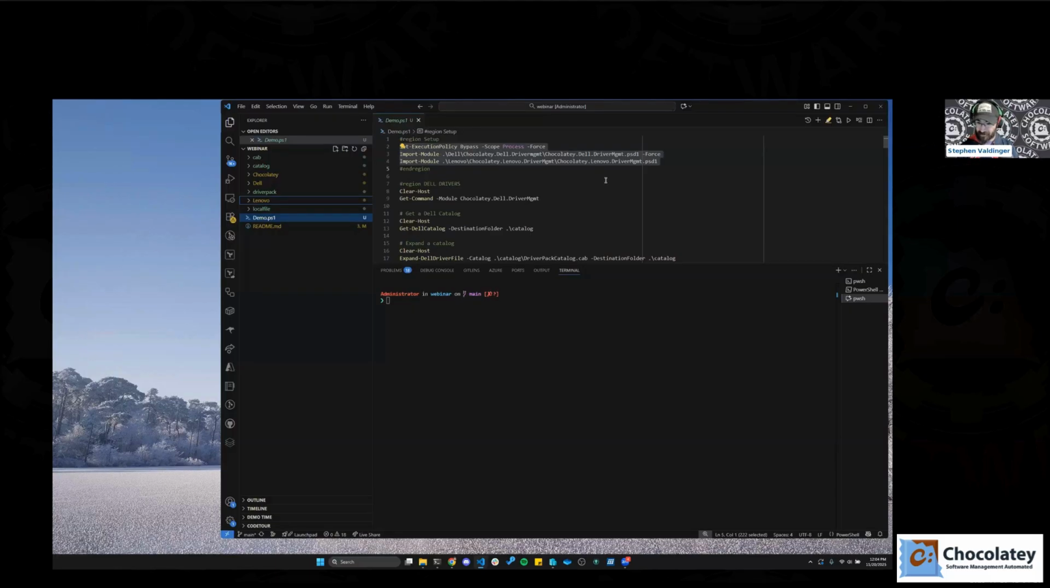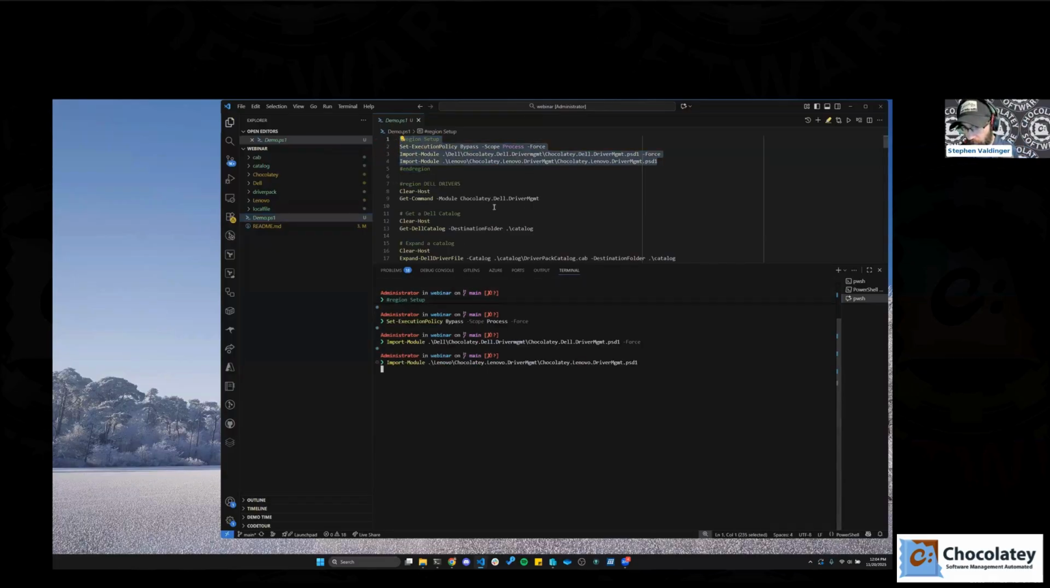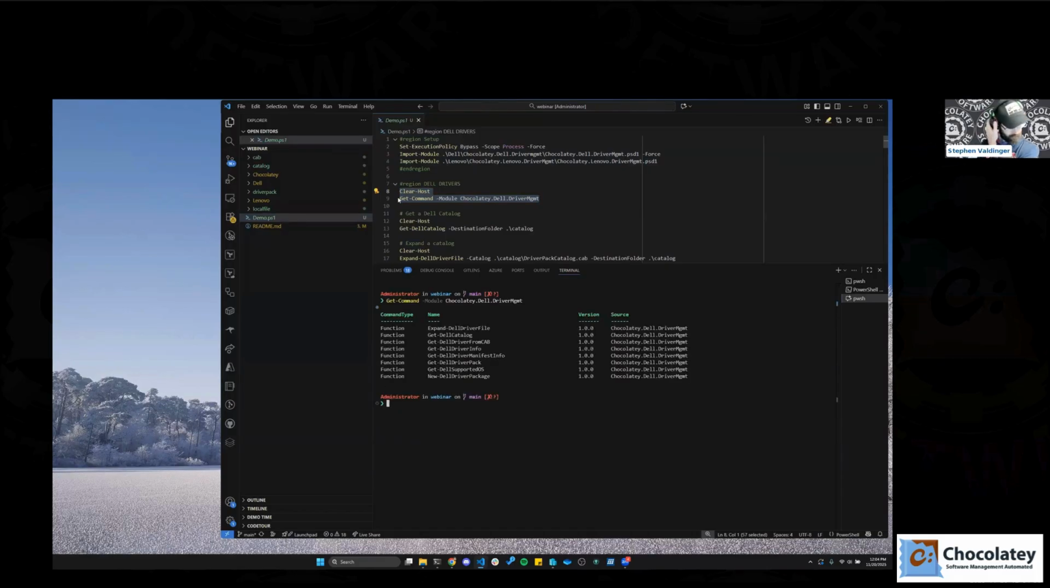To kick us off and to get started, we first need to import these modules into our session so we have the functions available to us. So we're going to go ahead and do that here real quick. Let's go over here. We're just going to highlight some lines and run that. And then let's take a look real quickly at what's available in this chocolatey.dell.driver management module that we put together. So clear host and look.